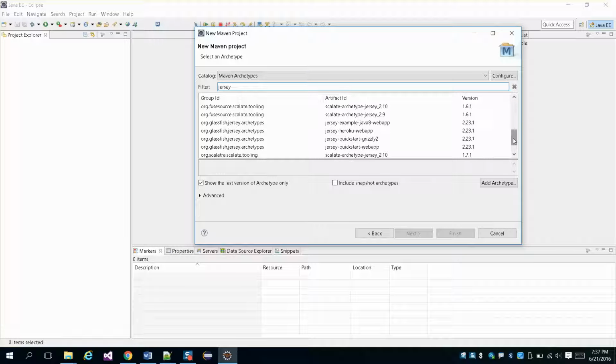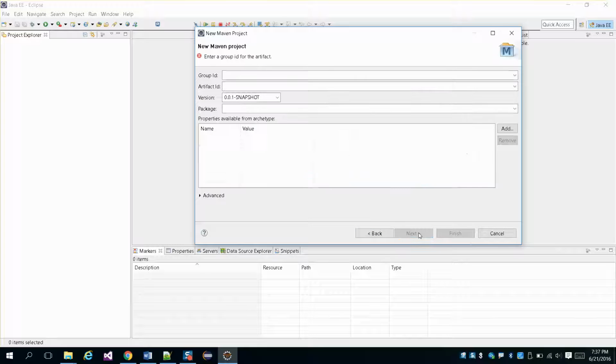We want to use the one from Glassfish. This archetype is called Jersey Quick Start Web App. And this is the latest version, 2.23. So this is what we want to use. And we'll click on Next.